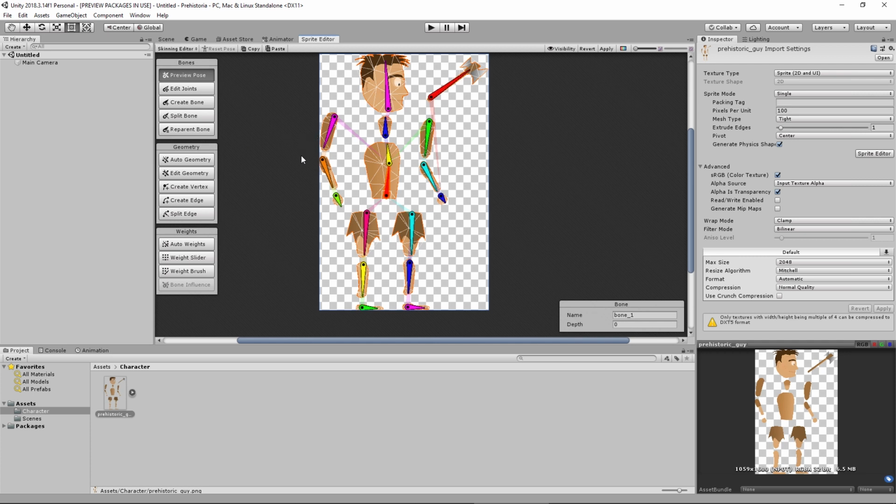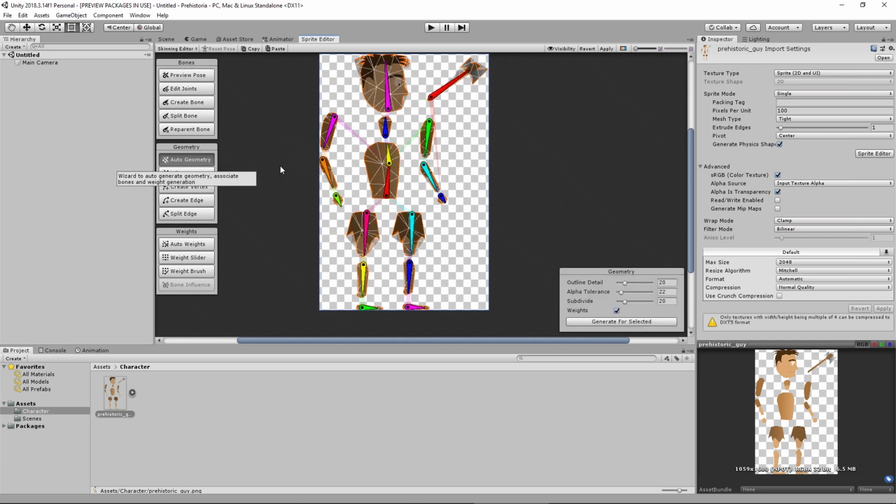Anyway, the next part is then to go to auto geometry, select all the bones, and then make sure that weights is checked here this time, and then hit generate for selected. Okay, now this should have auto-generated the weight for us. So the weight defines basically which part of the sprite is affected by which bones of the skeleton.